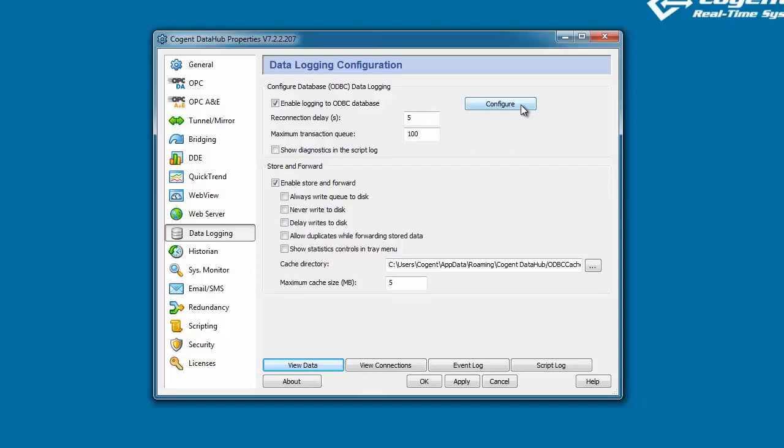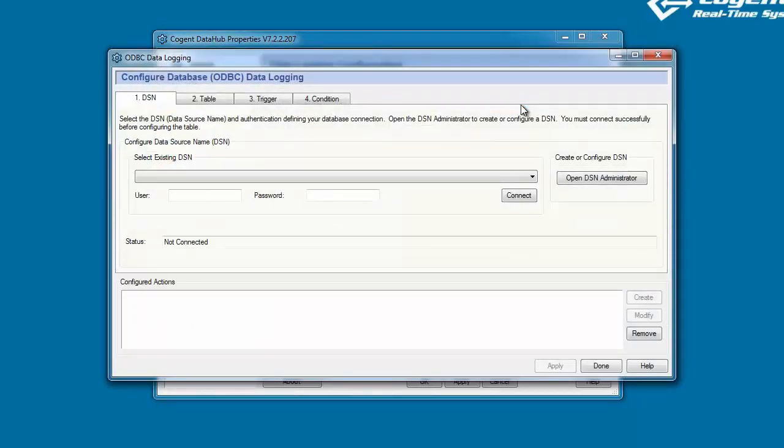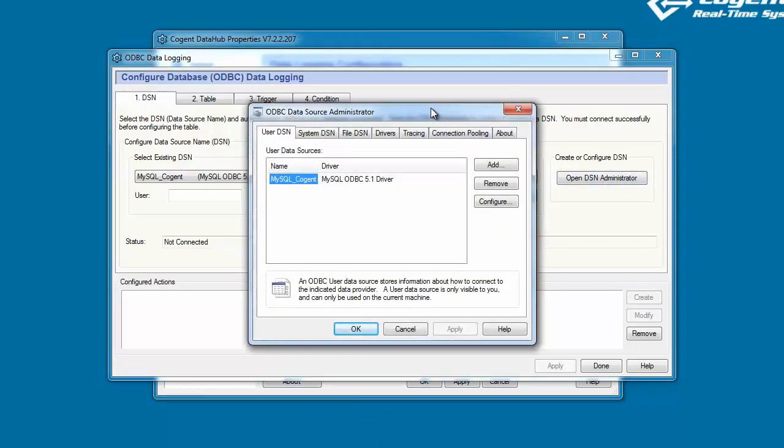I'm going to go ahead and click on the Configure button, and this will bring up the interface where we configure what is called a configured action. The first thing we need to do is obviously connect to our database. Databases are listed under the drop down for data source names, and you can see that my MySQL database is already there. If your database is not listed here, you can use the DSN administrator, which is a system resource, and this will allow you to set up a data source name for your ODBC database.